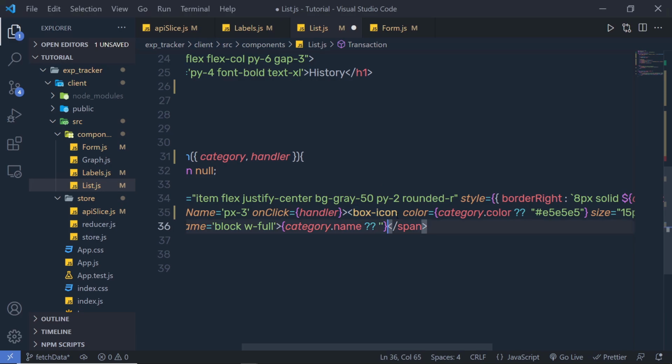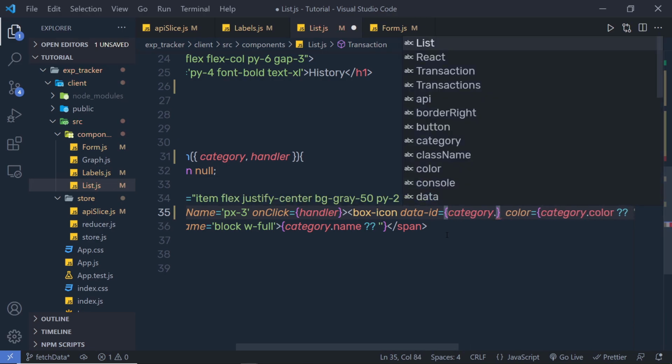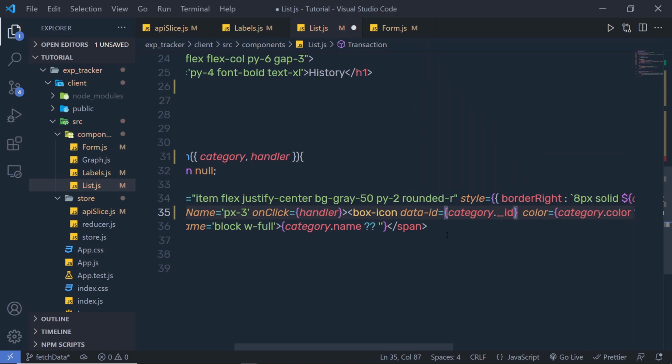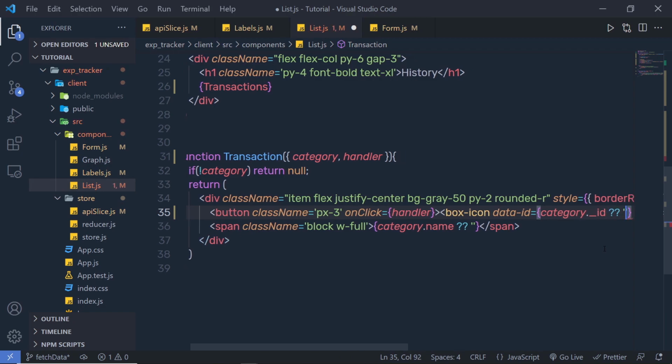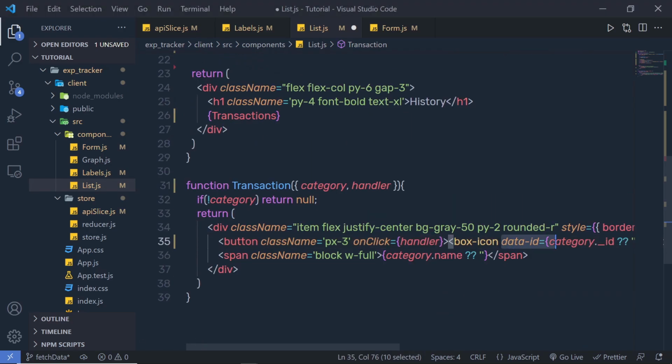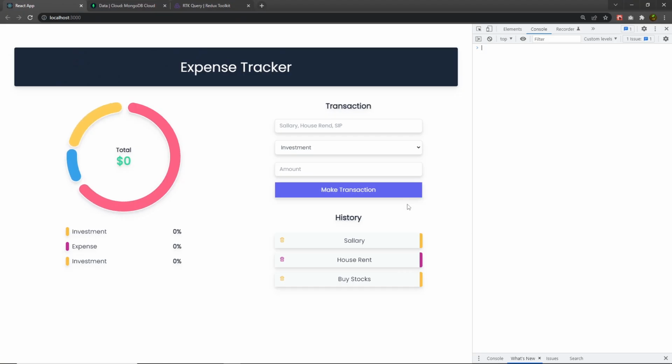So to this box icon right here, I'm going to pass data-id is equal to, and in these curly braces, I'm going to pass category._id. As you know, with these categories, you will get the ID parameter as well. So I'm going to pass that here. And if you don't have a value here, I'm going to pass an empty string, something like this. And now just out of that, to get this data ID, I can simply pass here .dataset.id, something like this. Let me save this, back to the application and reload it.